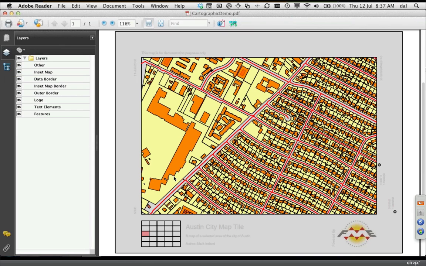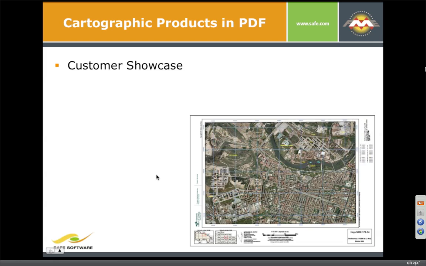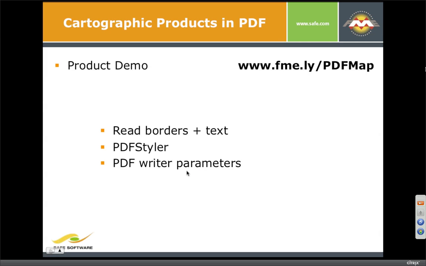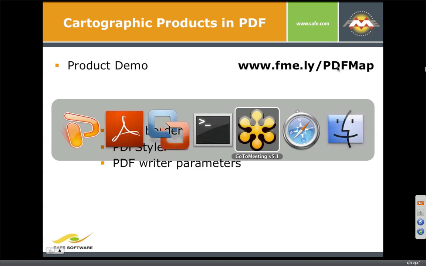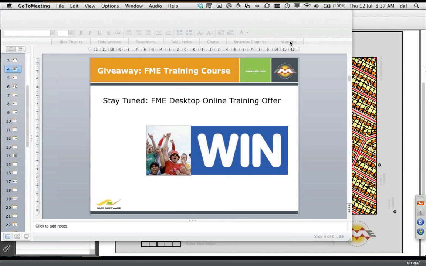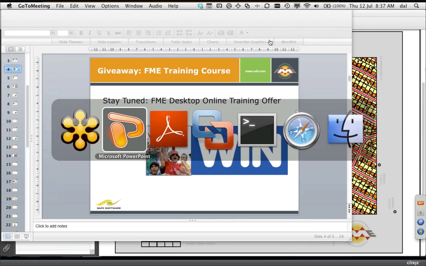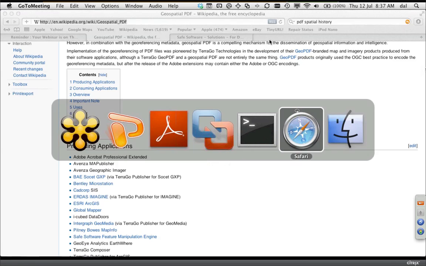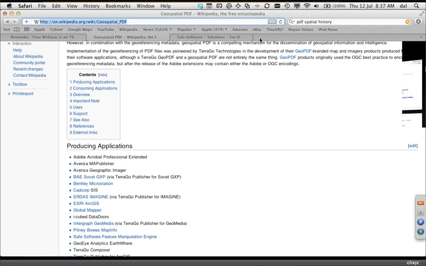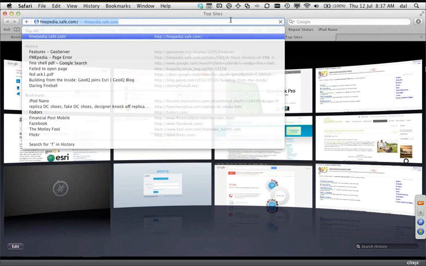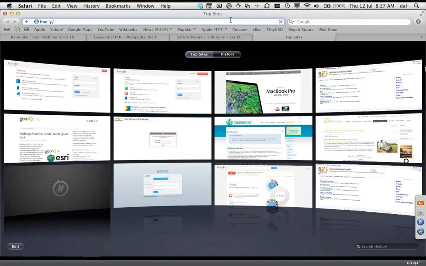For sure. And if you go back to the PowerPoint, I think there's a link there that people can click or see that will take them to fme.ly/PDFmap. If you go to that, it's basically an article I wrote that's online, and you can copy that workspace down and use it. Is that right, PDF Map? Yes, I don't think it matters if it's upper or lowercase.